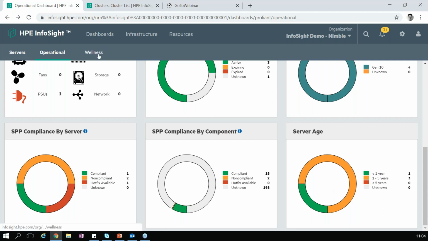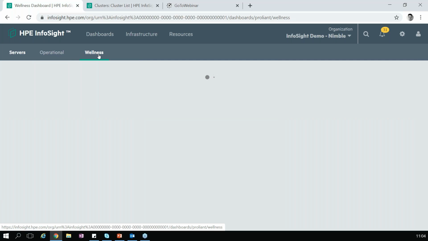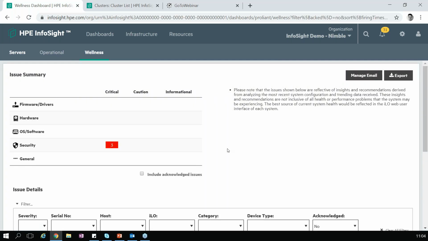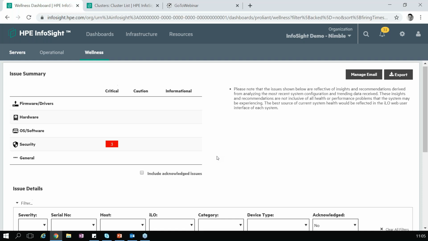non-compliant. The next one I'm going to show you around the servers though is the wellness dashboard. This is very similar to what you see in the wellness dashboard for Nimble Storage. This is basically like a health bar. If there's any aches and pains within this environment, this will appear, which InfoSight support will become aware of. So we can identify here that we've got 3 issues with security.